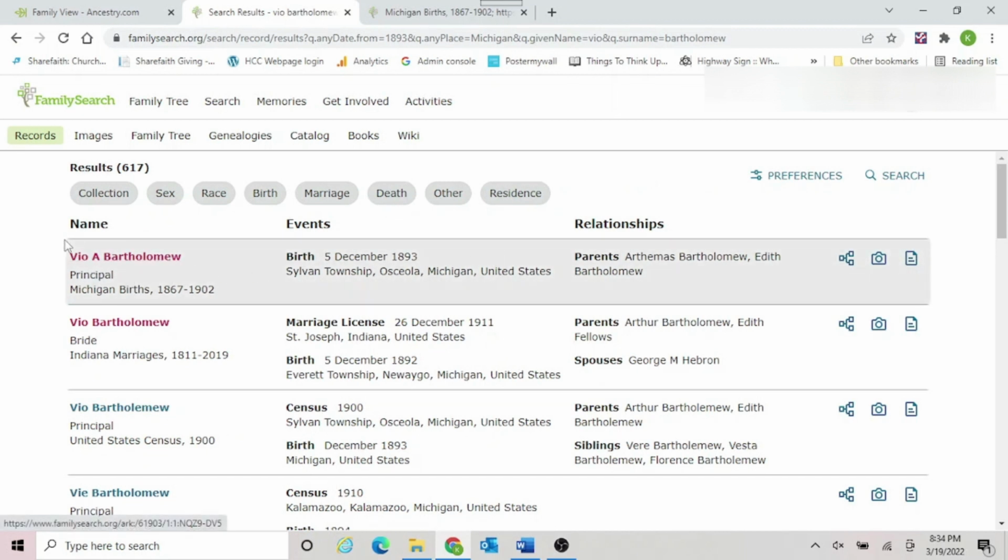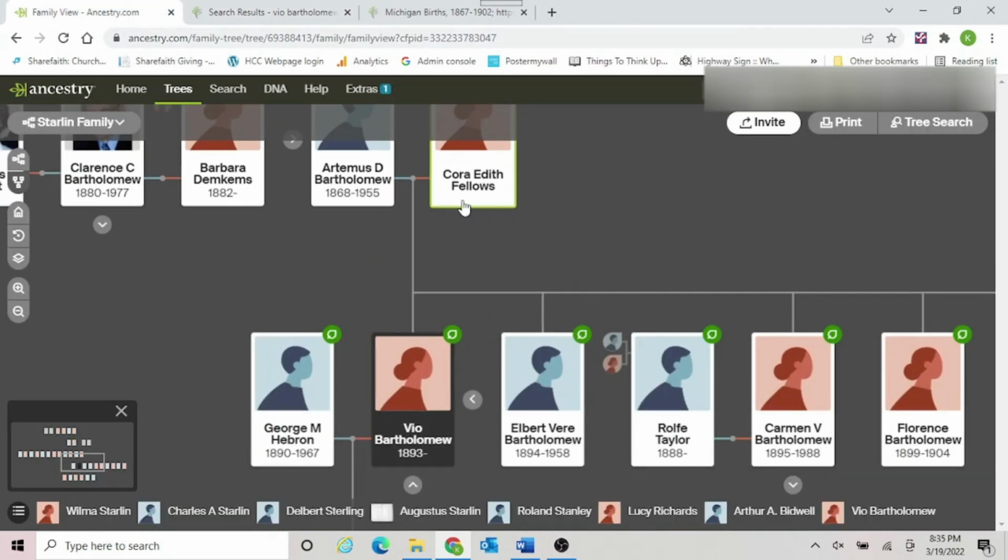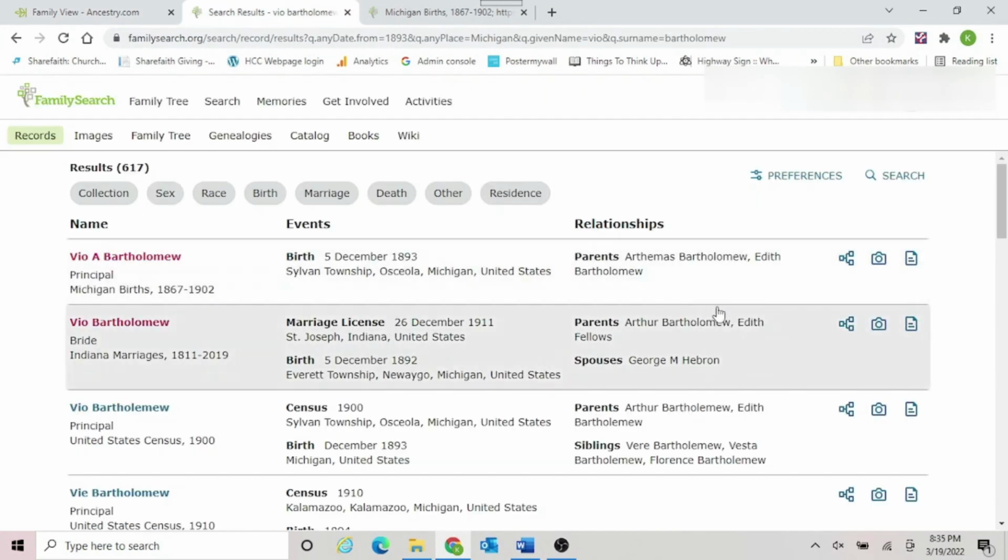So the first record that you'll see here is Michigan Births 1867 to 1902. She is the principal. That means she is the main character in this record. We'll show her birth, December 5th, 1893, Sylvan Township, Osceola, Michigan, and parents, Artemus Bartholomew and Edith Bartholomew. We know her mother's name was Edith Fellows, Cora Edith Fellows, but Artemus Bartholomew was her father.